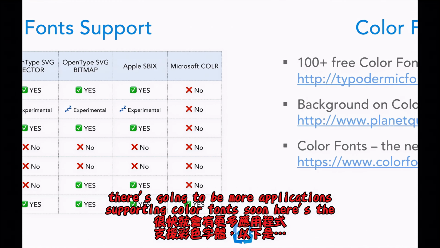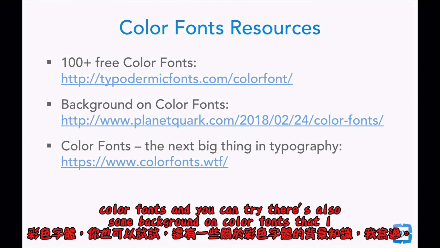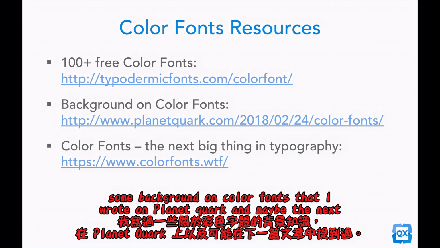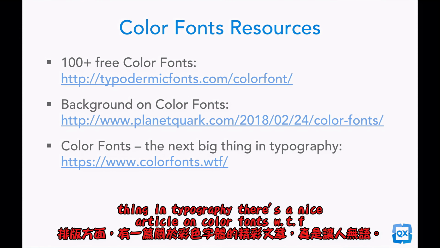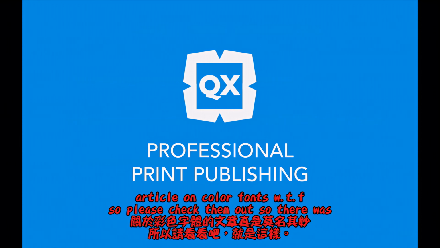Here are the URLs I promised: 100+ free color fonts that you can try. There's also some background on color fonts that I wrote on Planet Quark, and maybe the next thing in typography, and there's a nice article on color fonts, WTF, so please check them out.